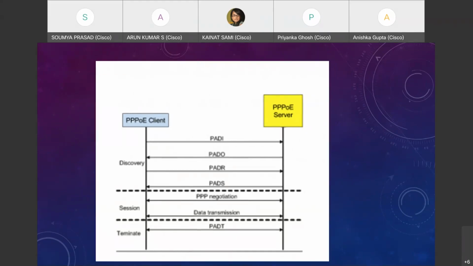Now, it can happen that the PPPoE client receives PADO packets from more than one PPPoE server, right? Because it sent out a broadcast message. So it's possible there are multiple PPPoE servers in the network, and it can receive multiple PADOs. The PPPoE client will select the PPPoE server from which the first PADO packet is received. It does not wait for the other responses. It will just take the first one that it gets, and then it unicasts an Active Discovery Request packet to that particular selected PPPoE server. That is how unicast connectivity is established between the client and the server.